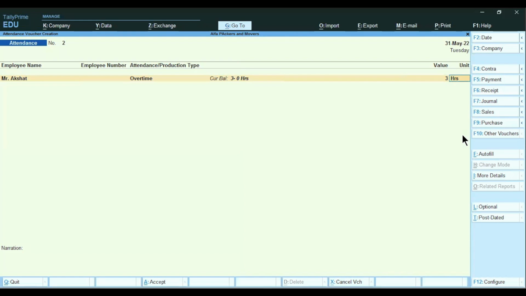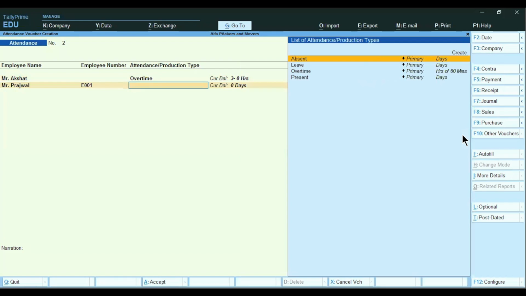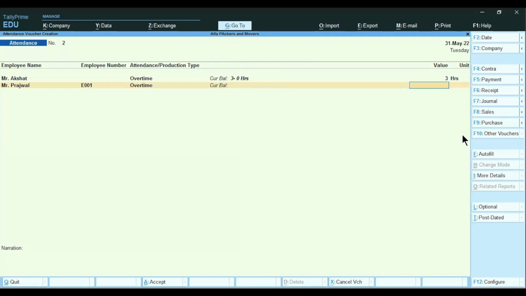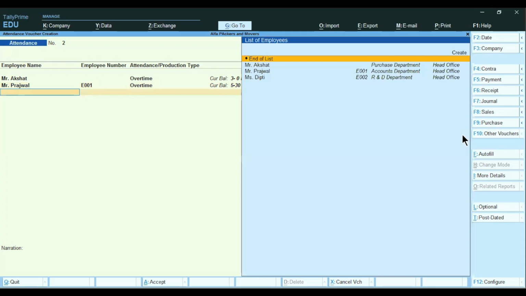So this is hours. Then Mr. Prajwal, he worked extra overtime for 5.5 hours. So how to write 5.5? Write 5, then use the dash sign from your keyboard, and 5 dash 30. 30 is 30 minutes, 5.5 hours.